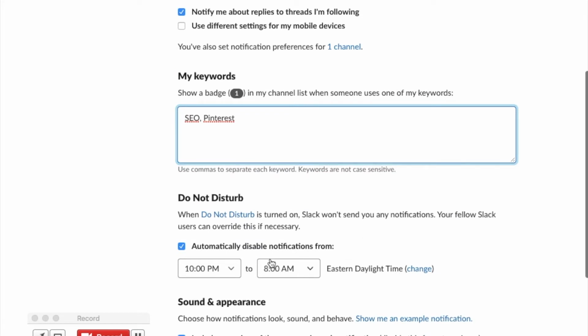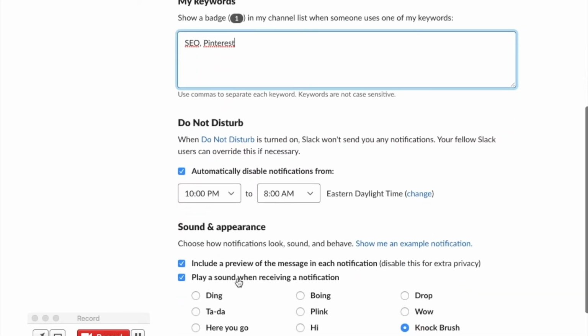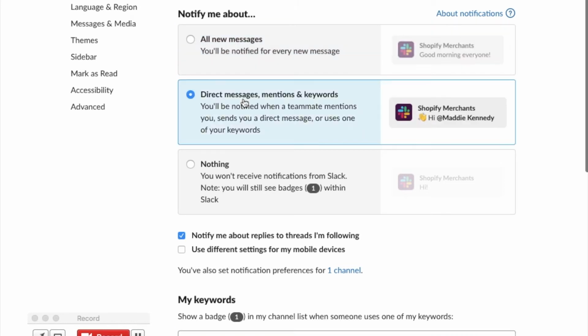You can also choose to have hours that nobody is bothering you with Slack. So you can choose to do that. And we can also choose to have a sound, not have a sound. We can mute all sounds for Slack. And we can also have bounce notifications. So just want you guys to know that this is an option. And we can also choose to not notify me about all messages, but just direct messages and keywords or nothing.